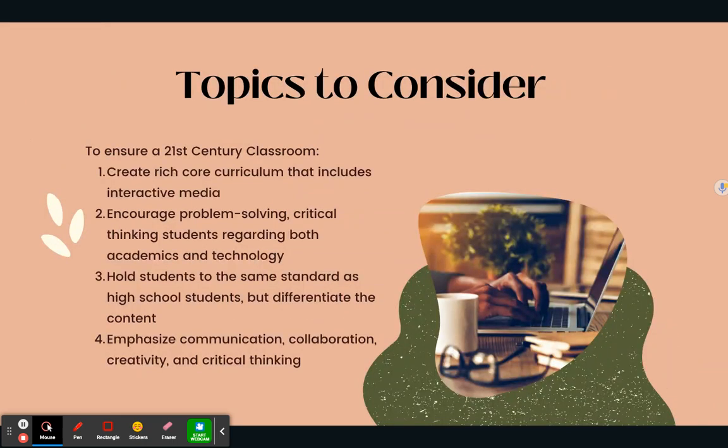Now, some topics to consider when incorporating 21st century learning into a classroom. You still need to create your rich core curriculum that is intentional and engaging, but it needs interactive media regularly every day. You also need to encourage problem solving and critical thinking in both academics and technology for students. You can't encourage one without the other with a 21st century learning classroom.